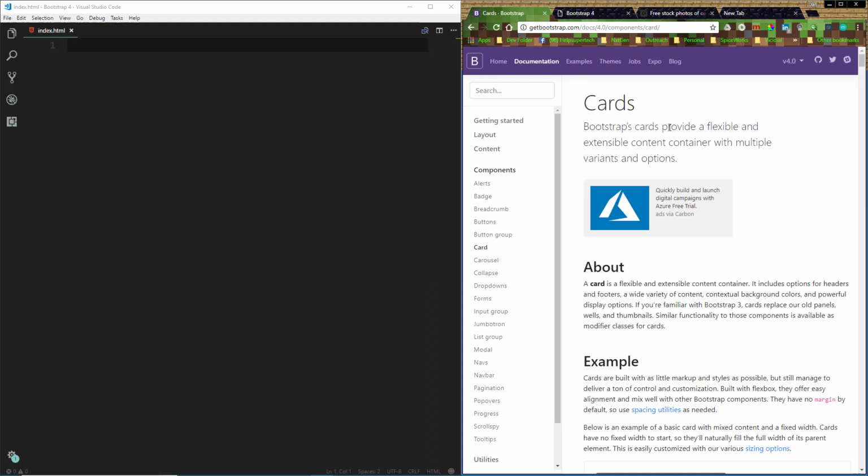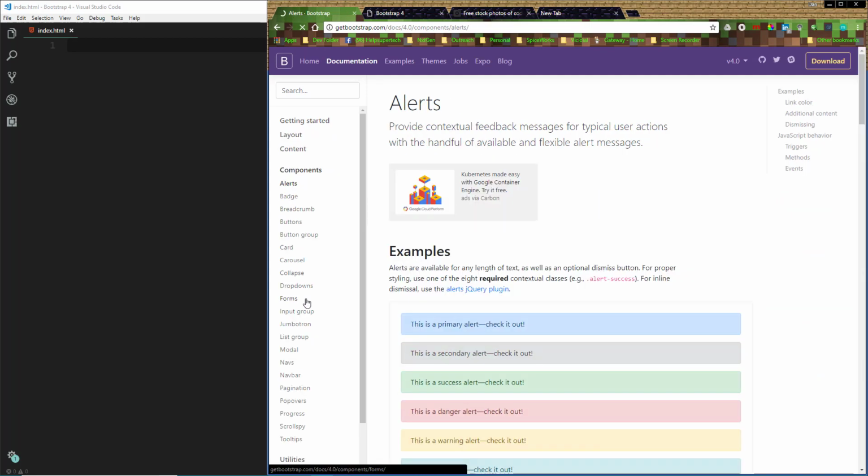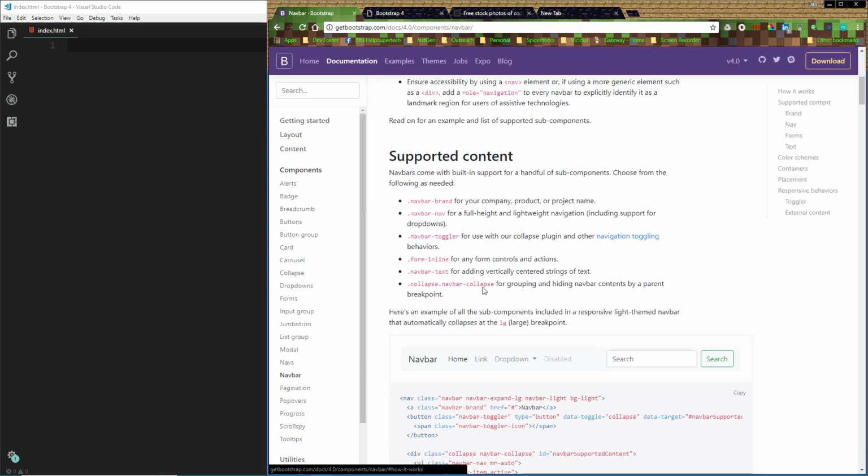So Bootstrap 4 is a CSS framework. It's got some pre-styled classes that we can add to our elements and make pretty web pages or web applications without doing a lot of our own styling. Let's start with the Navbar. Under documentation and components, these are some of the components here. We can look at a Navbar.